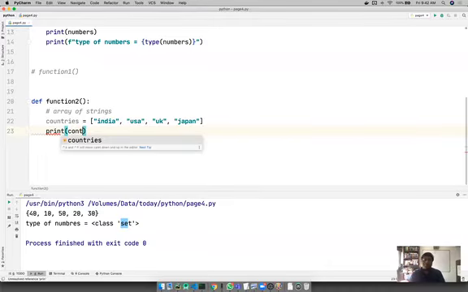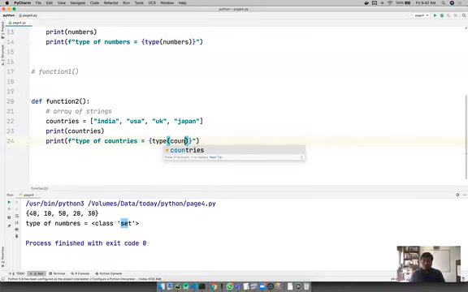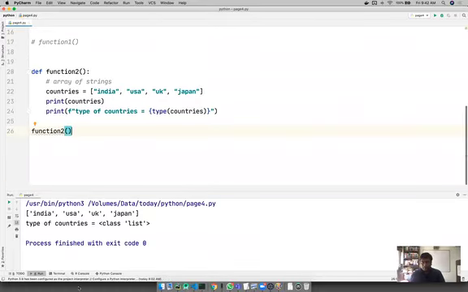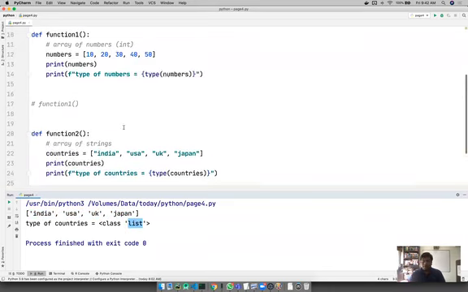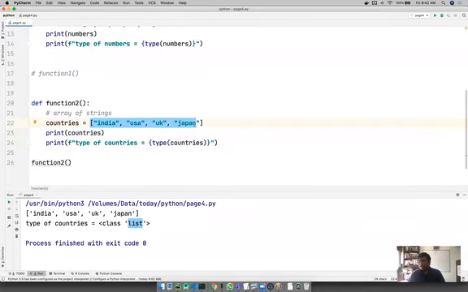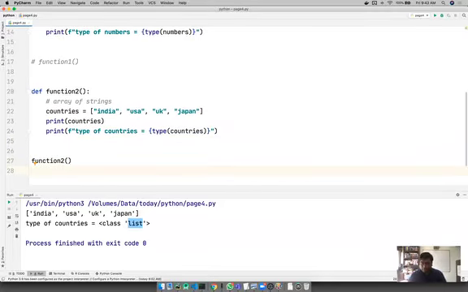I'm just going to print those countries here. Again, print the type of countries, like last time. Let's call that function and verify. When I run it, you see that earlier we were getting the collection of numbers. Here I'm getting the collection of strings. Both of them are lists. The only difference is this is a list of numbers and this one is a list of strings. The rest is exactly the same. So this is how a list is created. Very simple. There is nothing difficult to understand here.